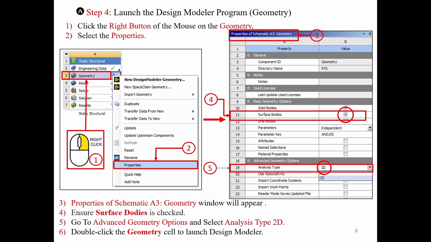Launch Design Modeler. Open the Design Modeler. Ensure that Surface Bodies is selected under Properties and that the analysis type is set to 2D. Select millimeter as the unit system.